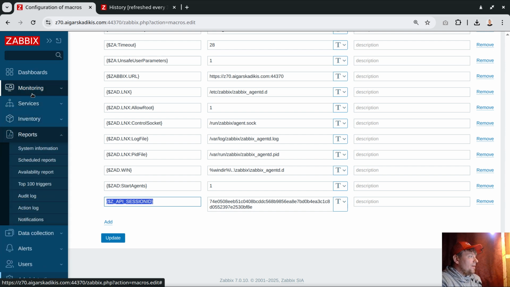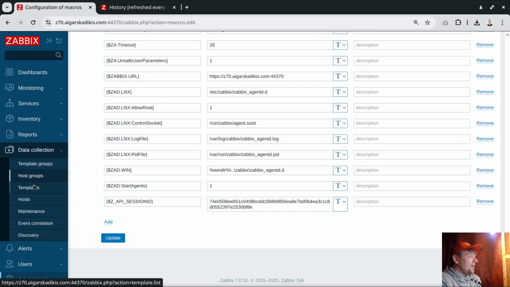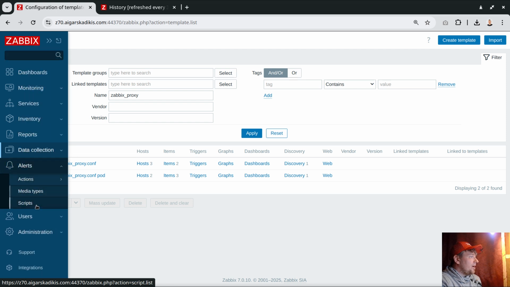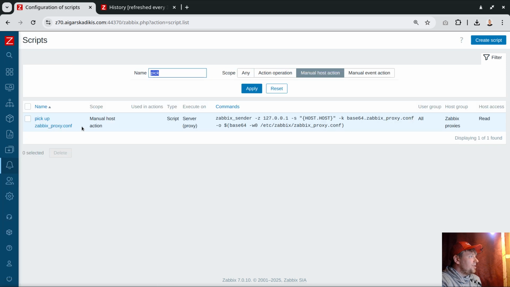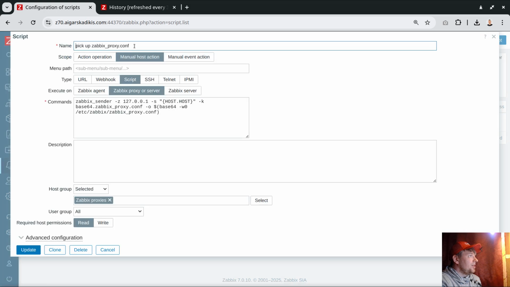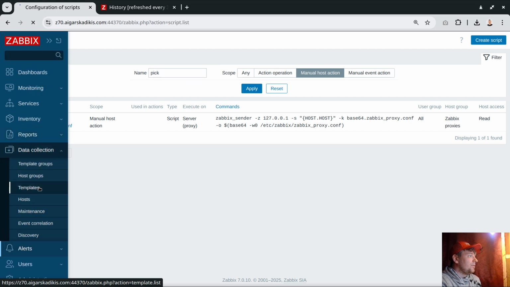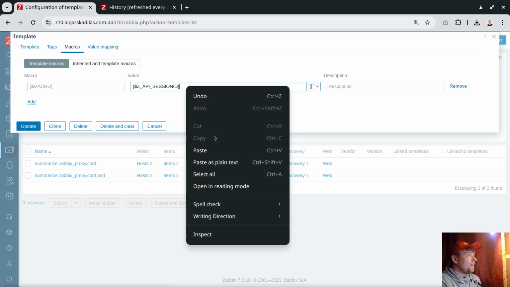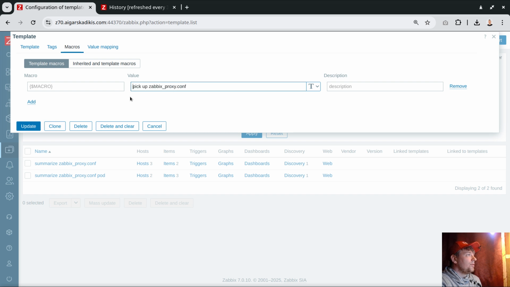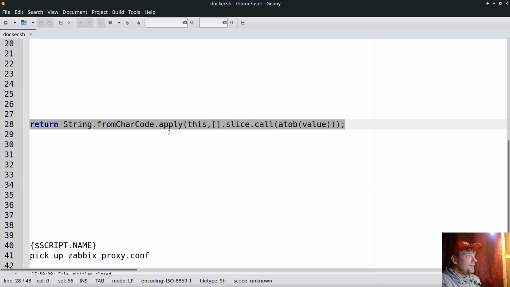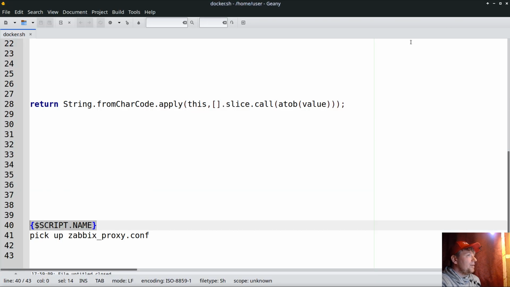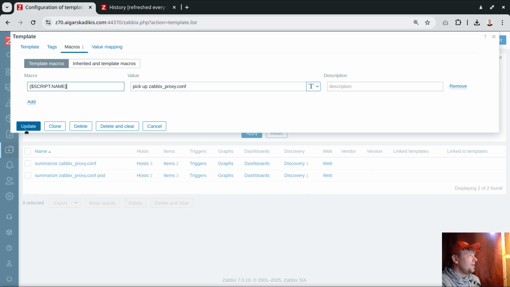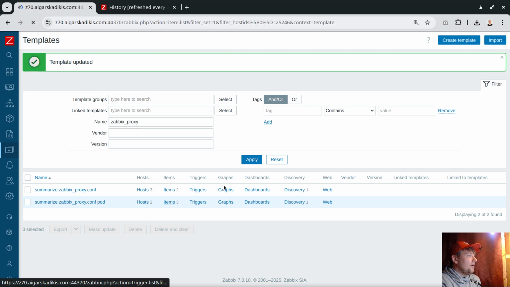To do so, let's visit the template. At first, I need to steal the name of the script. The name of the script is this, pick up Zabbix proxy. This will be a very universal, reusable template, not only for this project, but maybe you have other ideas going on. So the script will be this, pick up Zabbix proxy, and the name of the macro will be this, and this is the user macro over here, update.